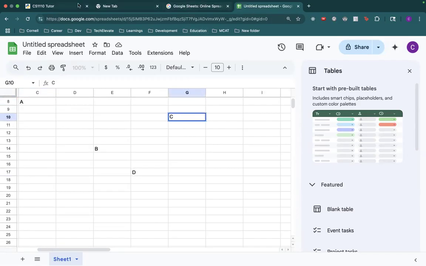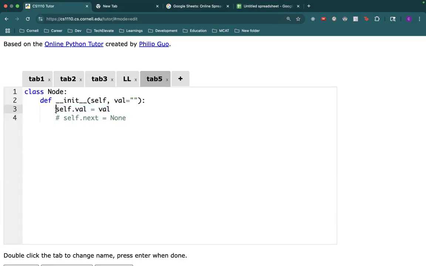So our node has the data we actually care about. Here, we're going to call it val. So it's a property of the node. We call it self.val, right? You can call it self.data or anything you want. We're just going to call it val.